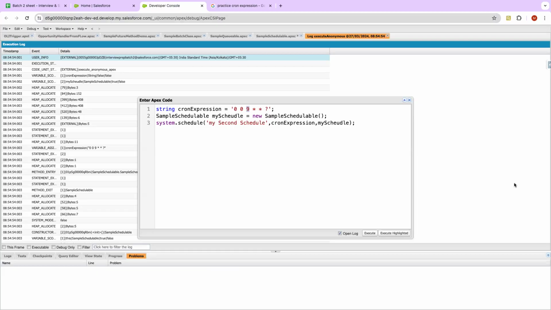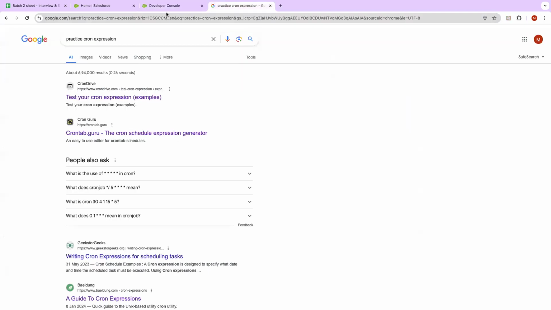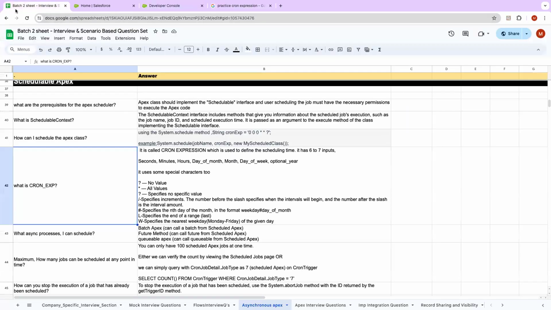Which time zone does it follow? Yes, it follows the org time. It follows the org time, guys. Okay, and this is one thing.